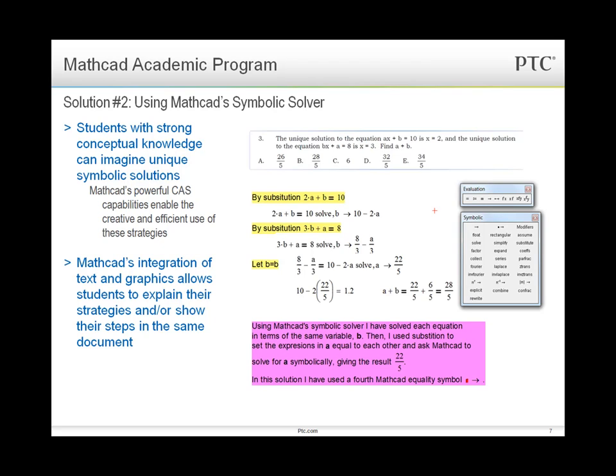Mathcad also has a powerful computer algebra system. So here's a solution using Mathcad's symbolic solver. It's very much similar to solution 1. It is also much briefer.